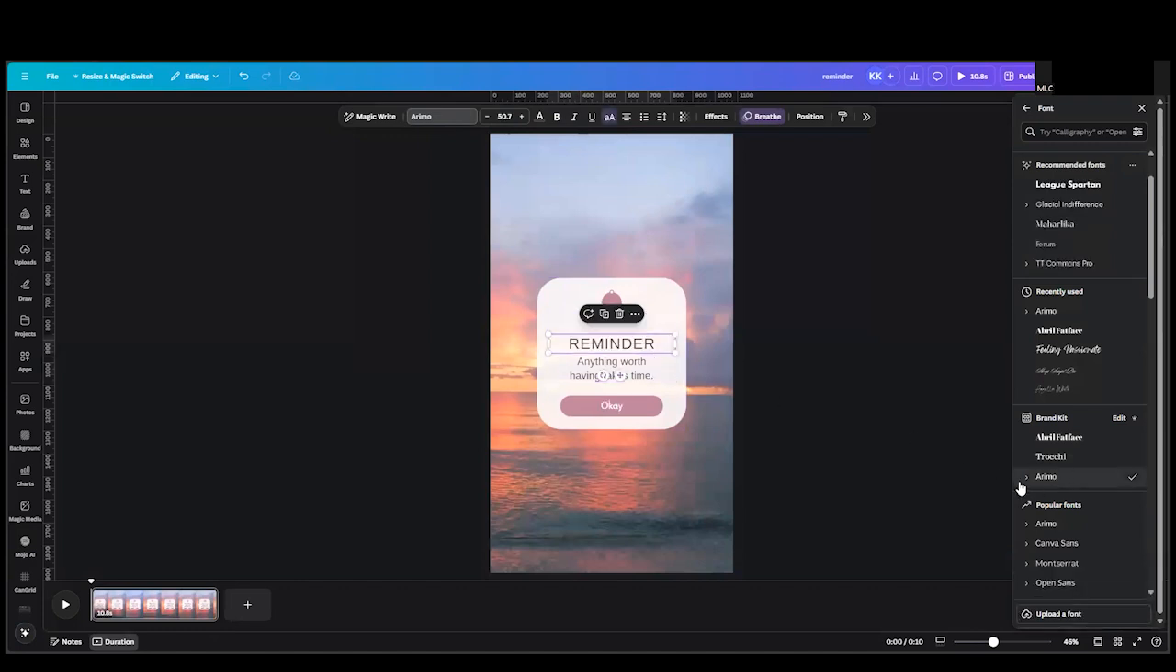Let me go back to reminder. See this little arrow button here? That means there's more styles of that font available. So I have regular or bold. I'm going to change that one to a bold. So anytime you see these little arrows, you can look and see what extra styles they have. Sometimes they're preloaded bold or italics or expanded, things like that.